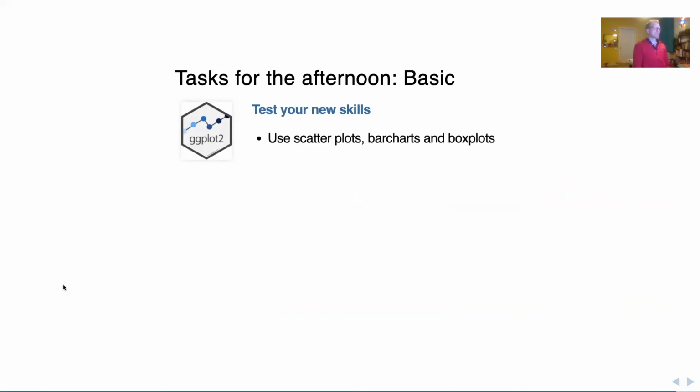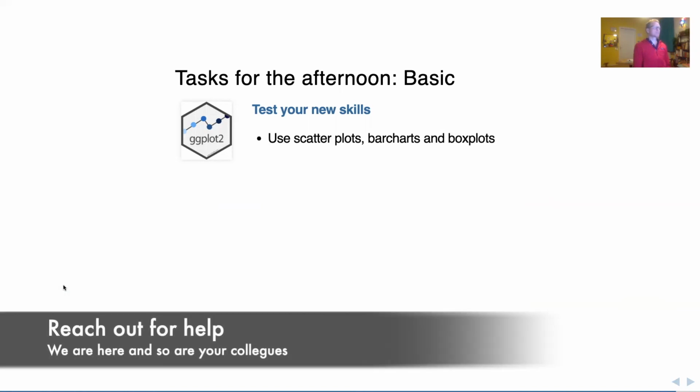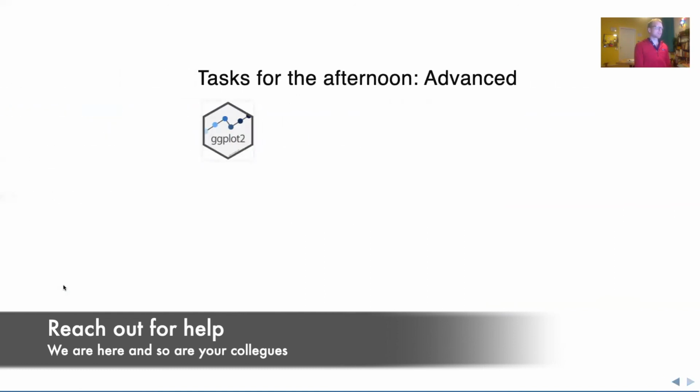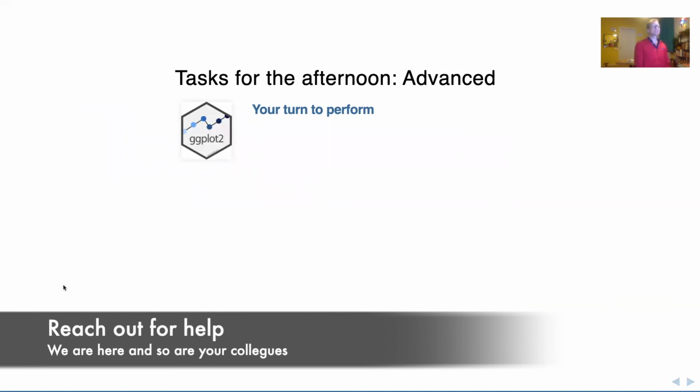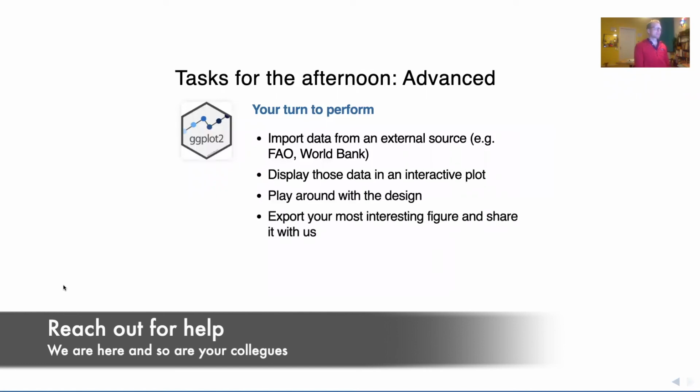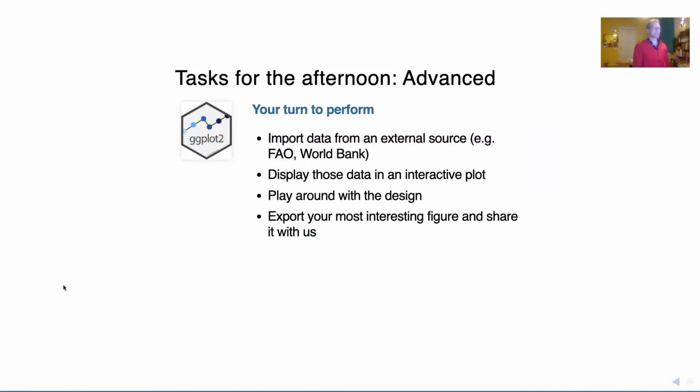So it's time for you to test your new skills. Create some plots, vary those samples that you used in the data to check those plots, maybe even use factors to break it down. Save your most interesting figure and share it with us tomorrow. And this is your turn to perform. So I want you to play and go dig deeper than we just did in these slides together. Import some data, find some data somewhere, use your own data, display them in an interactive plot, play around with design, export your most interesting figure and share it with us.